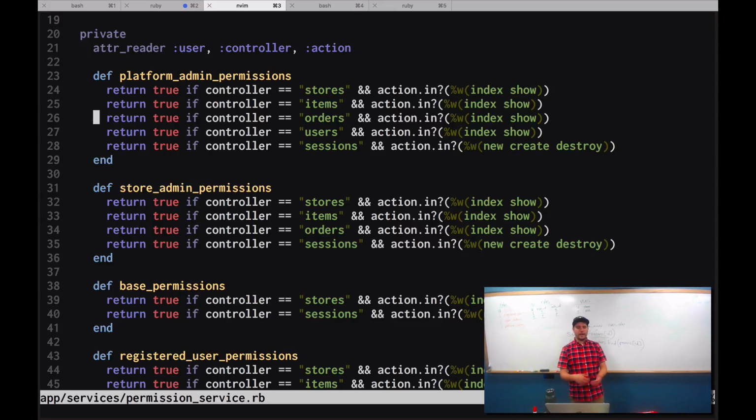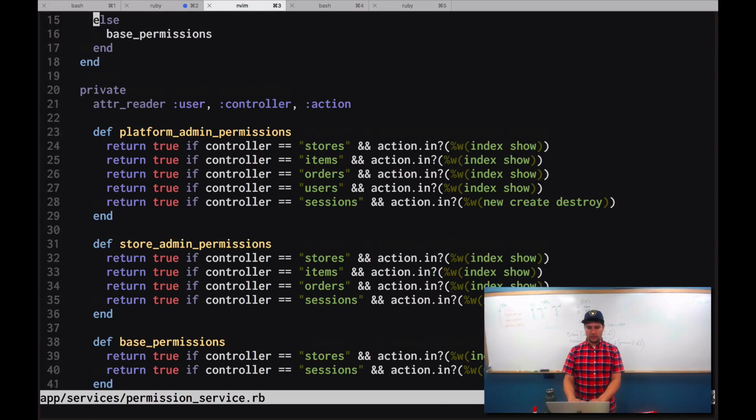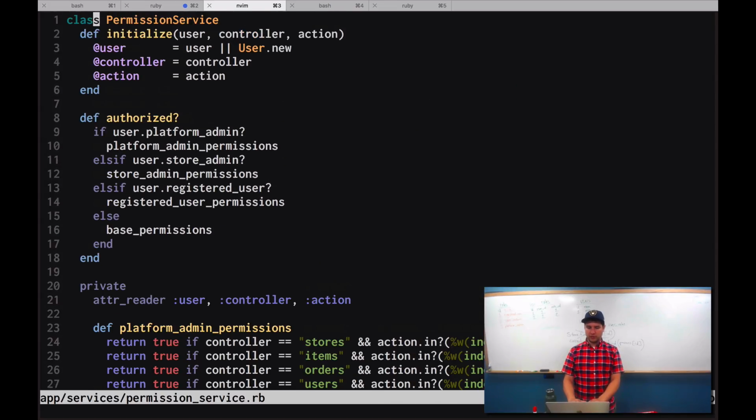And I could reference store admin permissions from within platform admin permissions, but for the sake of keeping things less abstracted and more clear and explicit, I'm just going to leave it like this. This is not usually what we would choose to do. We usually try to dry things up, but like I said, with permission-related and security-related things, I would rather it be clear and obvious rather than accidentally open something up. All right. I think this is good enough.